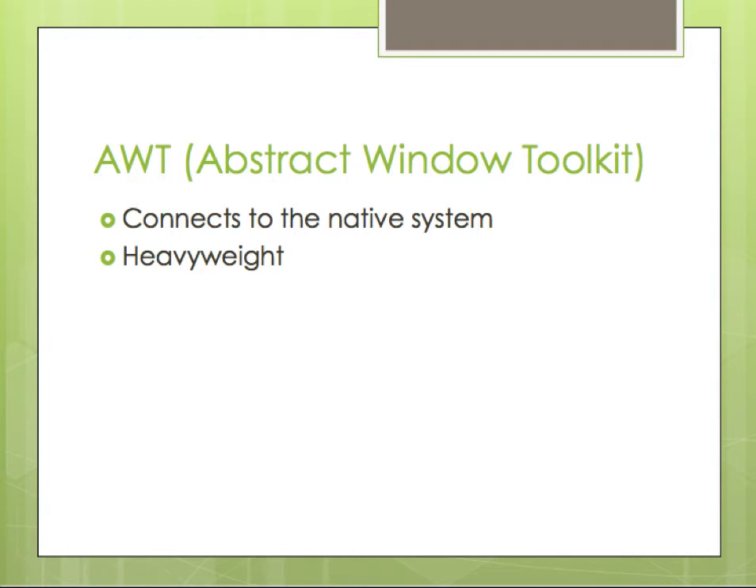AWT stands for Abstract Window Toolkit. It acts as a bridge of sorts between your code and the native system and has a high level of abstraction, thus the abstract in the name. AWT depends on its native counterparts and so is considered heavyweight.